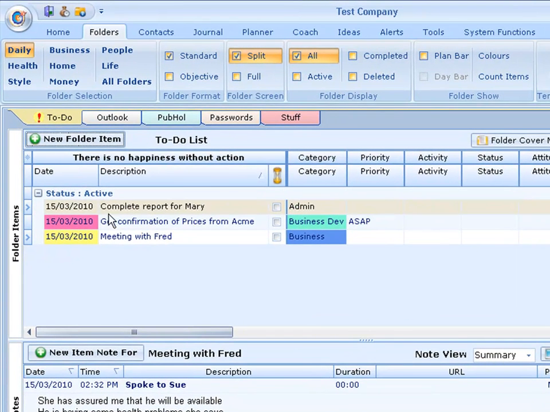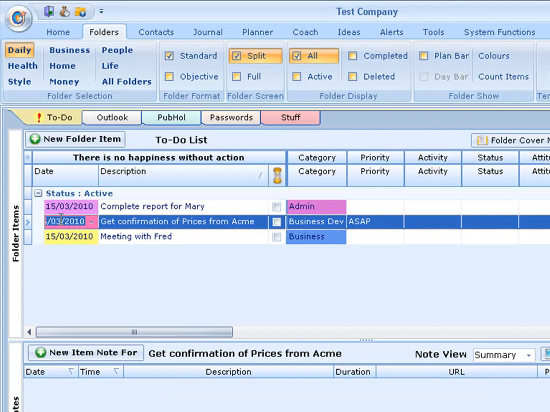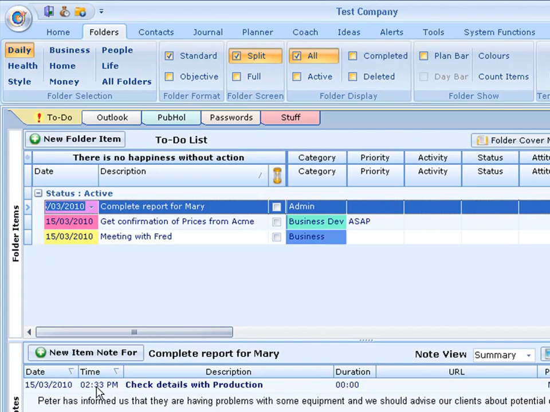For each folder item you can have any number of folder notes, and you can see as I go from one item to the next, the notes at the bottom will change. So any notes that I want to enter into the system that relates to completing the report for Mary, I simply go to new item note for complete report for Mary. I click on here and I can put in a new note.